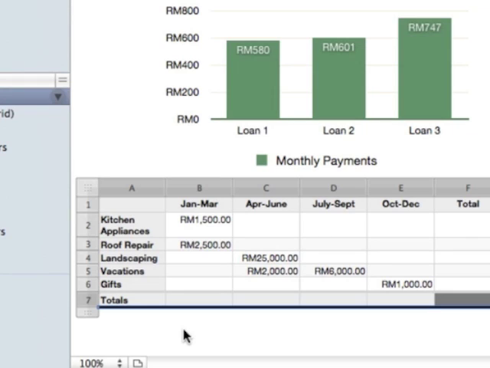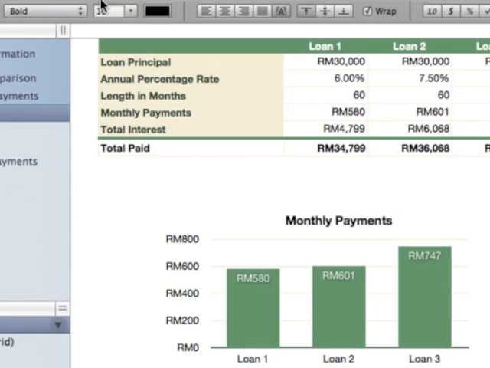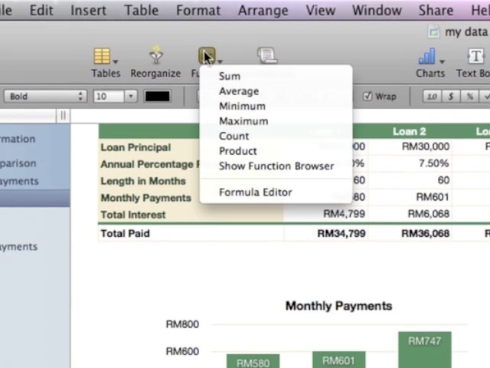Numbers can automatically perform calculations for you. For example, you can have a spreadsheet automatically add a column of numbers and display the sum in the table cell. To add a quick formula, click on cell B7, the footer cell for column B. Click Function in the toolbar and choose Sum.